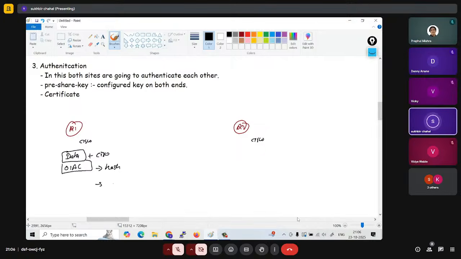After the hash value, the device is going to encrypt the traffic. So that traffic is now, this is the encrypted data. And after the encryption, both devices have the same key. So using the same key, they calculate the hash value and send the data here. So now data is received here.